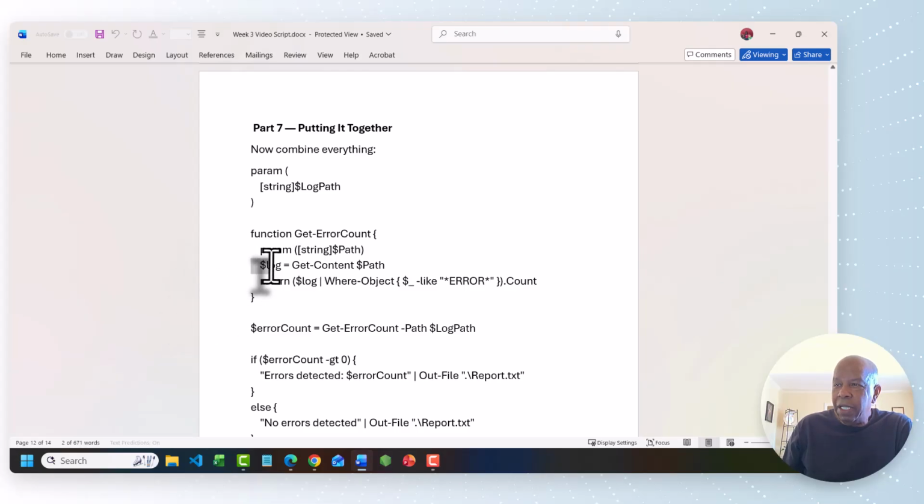Here, we're basically giving it a name. Here, we're scanning through that particular path name or file, and we're looking for errors. We're getting a count. Okay, we're taking the error count here, and we're putting it on the log path. Well, here we're designating where we want to put it. And we say if error count is greater than zero, we say error detected, error count, and we write this information to the report text.